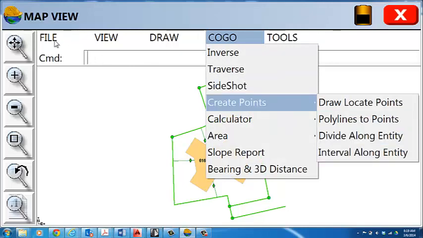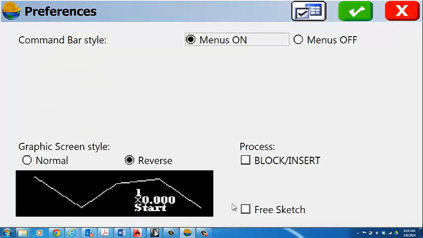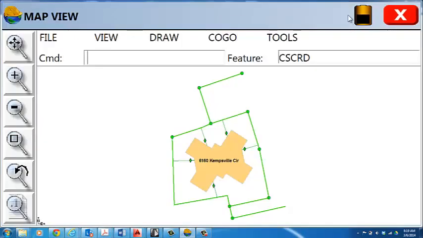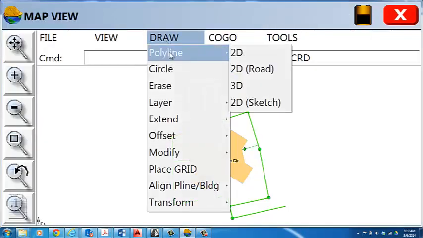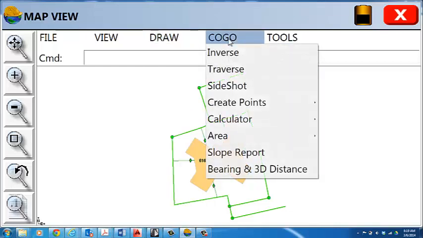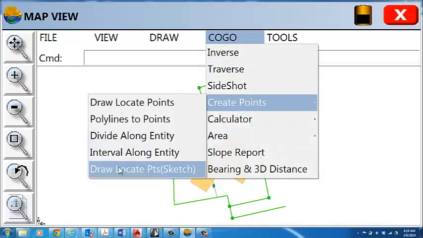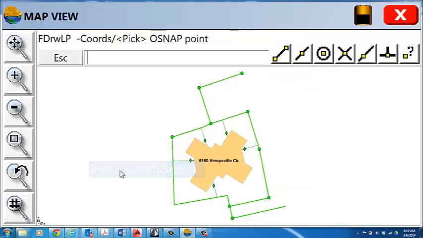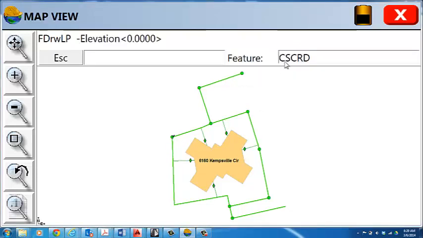So we're going to go back to preferences, turn on free sketch, and we'll go to draw, polyline, and now we have 2D sketch. Go to Kogo, go to create points, and now we have draw locate points by sketch. And I'm going to pick this one, and you can still sketch by snapping.